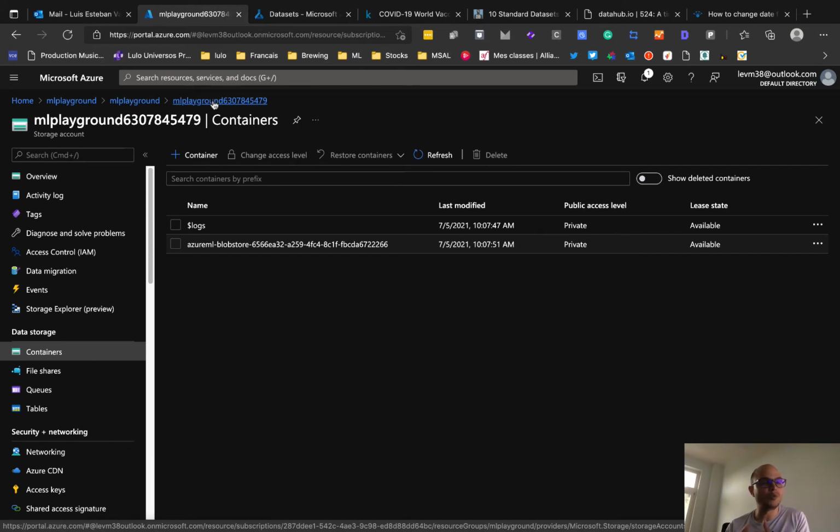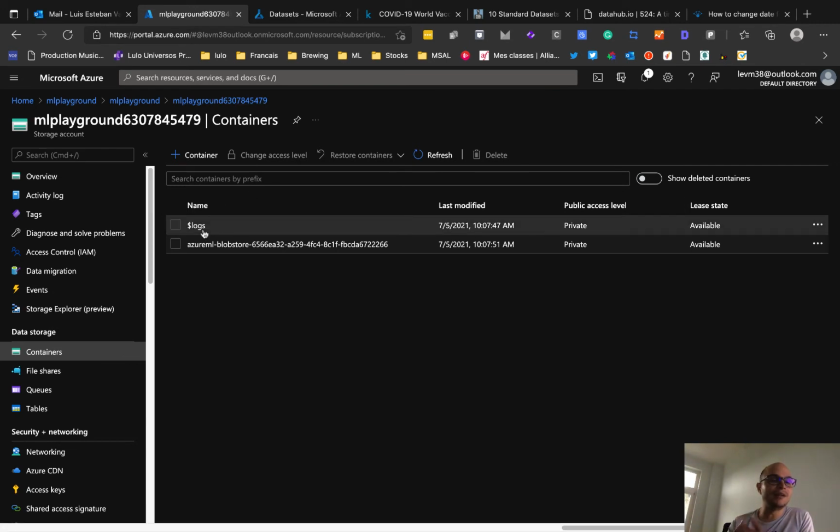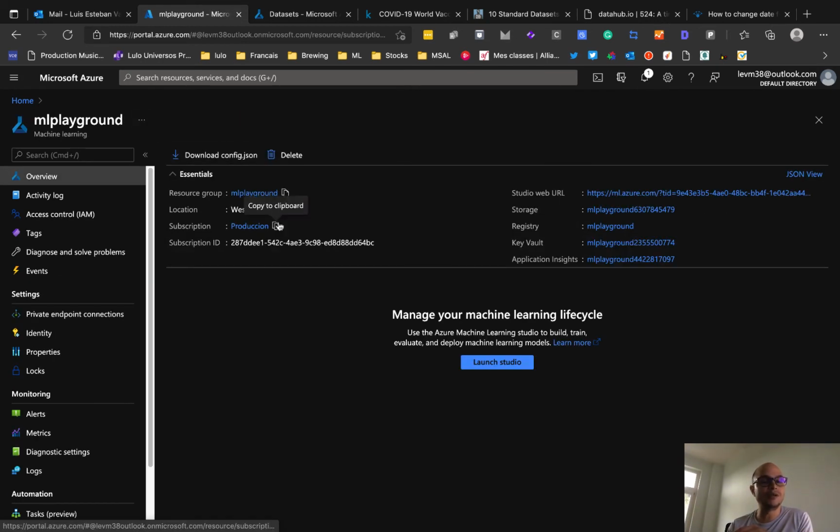Why? Because when you create the machine learning service, you have this storage account by default, and there is internal data consumed by the machine learning service itself. So what I prefer to do is to have a separate blob container or a storage account for data. So that's what I'm going to do next.